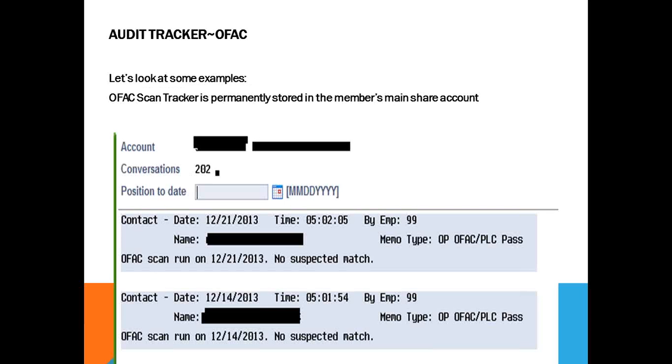So I'm going to show you what an audit tracker looks like. This would be an OFAC scan tracker. Notice the date, the time, and the employee ID that the OFAC scan was run, along with the fact that it passed right here, has pass-fail results. There were no suspected matches. This is something that your auditors will ask you for. All OFAC scans are attached permanently to the member's main share account.